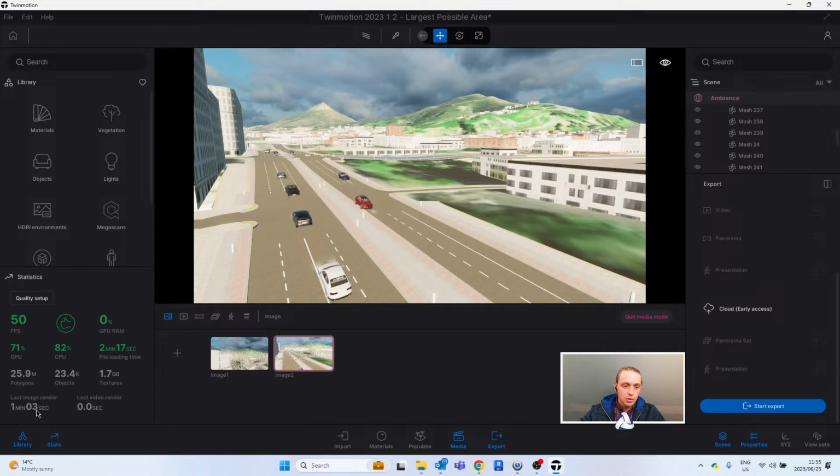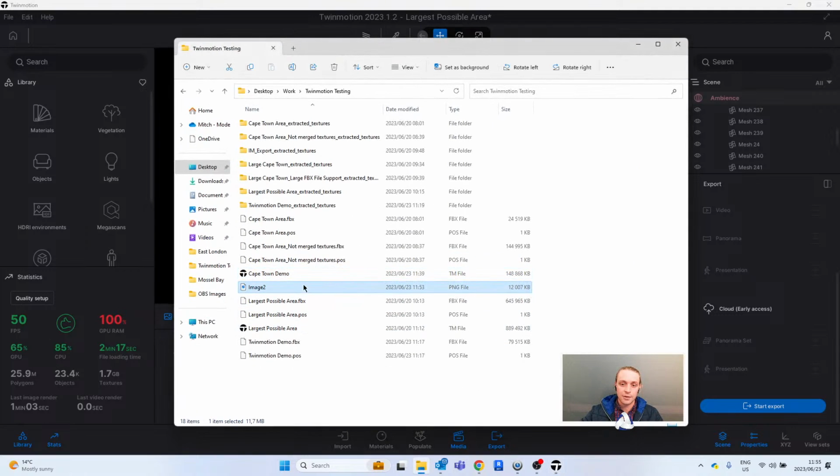Alright, so that image took 1 minute and 3 seconds. Now, I think it would actually render quicker than that. I think the computer is just, there's a lot of stuff going on right now. Also, obviously, the size of the file plays a big role in the export time as well. But let's just go and have a look.